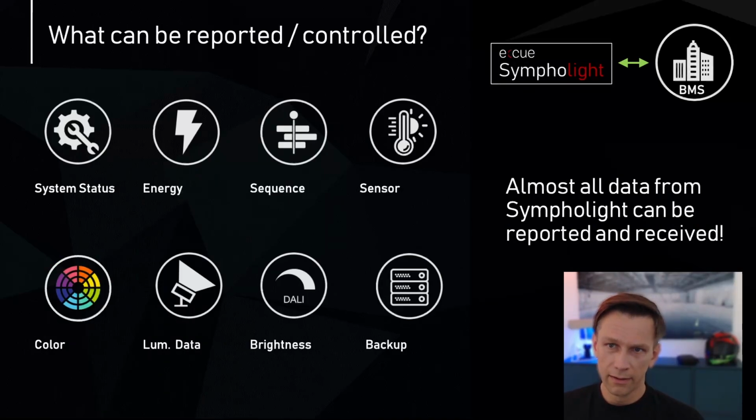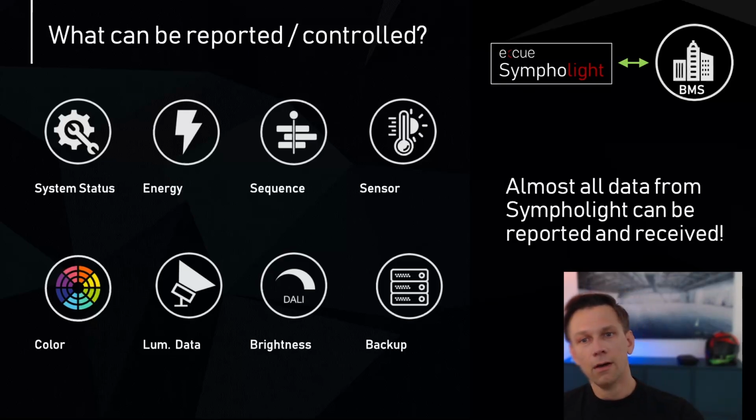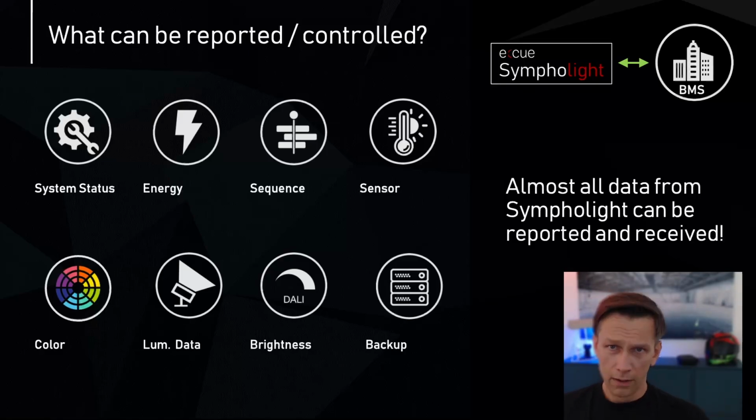Okay, now I already started to talk about what is possible with Sympholight. With Sympholight, nearly everything is possible to interact with an external system in both directions. For instance, you can report the system status from Sympholight to a building management system. You can read out energy information from Sympholight. You can control sequences via the building management system, or let's say via BACnet inputs. But also in the opposite direction, you can report the information of which sequence is running directly to the systems. As well, DALI sensors, for instance, could be transmitted to a building management system.